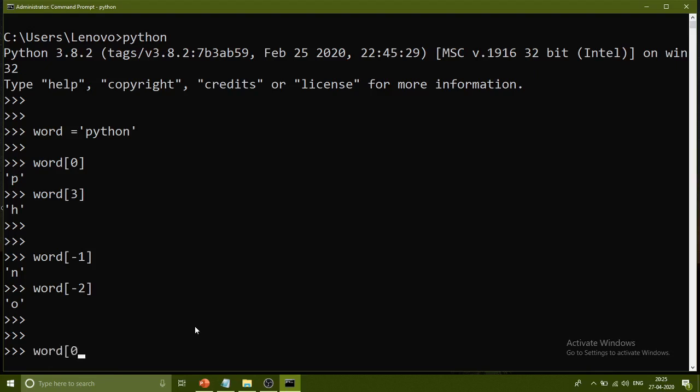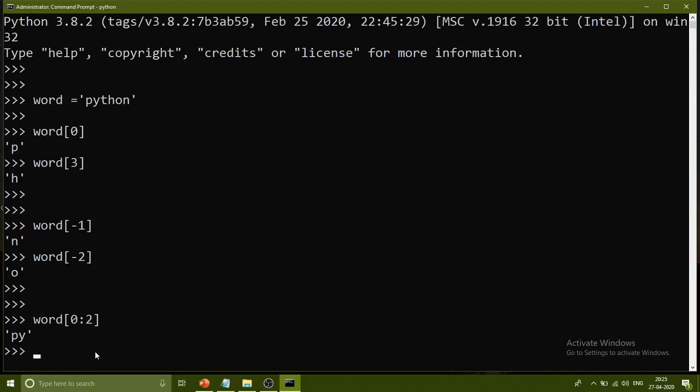word[0:2]. This means I am defining the index range from 0 to 2. So this should give me an output of "py". So 0 is the start and the max value is 2, so whatever is within 2, it is going to give me as the output. So I can start this.